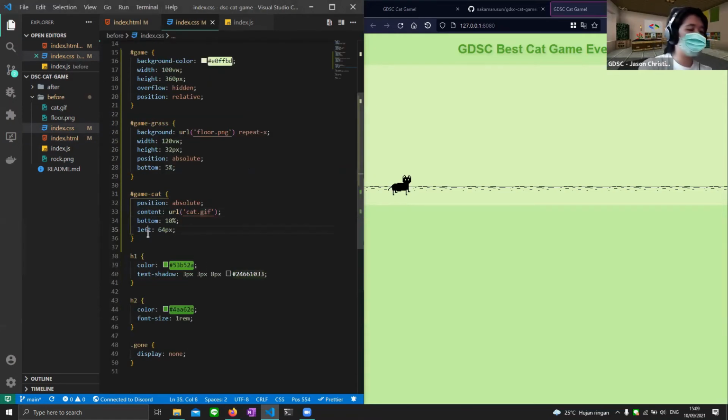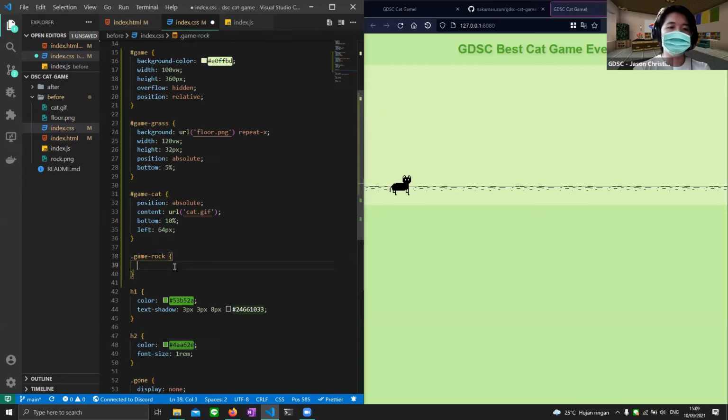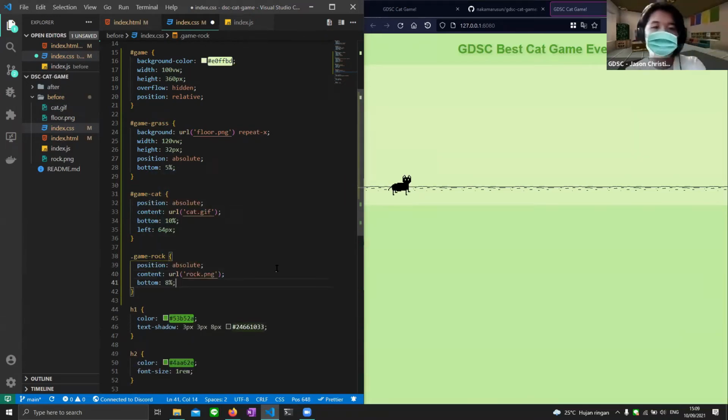So that's for the cat. And next, we want to add the rock. So game rock. I use a dot instead of a hashtag. That's because we are going to have multiple rocks in our game. If we use a hashtag, it is for one element only, not for every rock. So that's why we use dot. So let's do it again. Position absolute. And then content: URL rock.png. And then bottom 8%. So we place it there. And that's it for the rock.